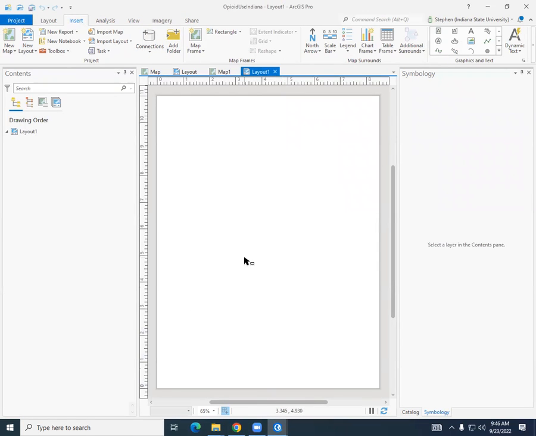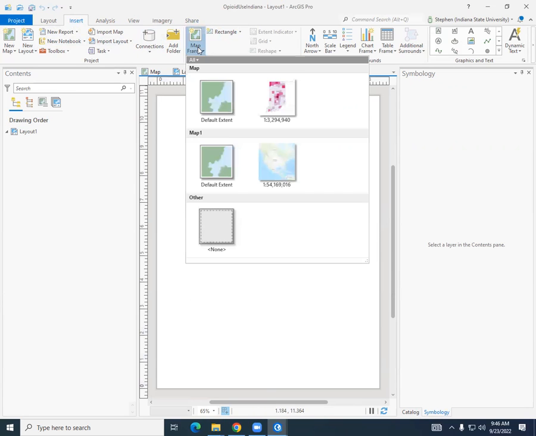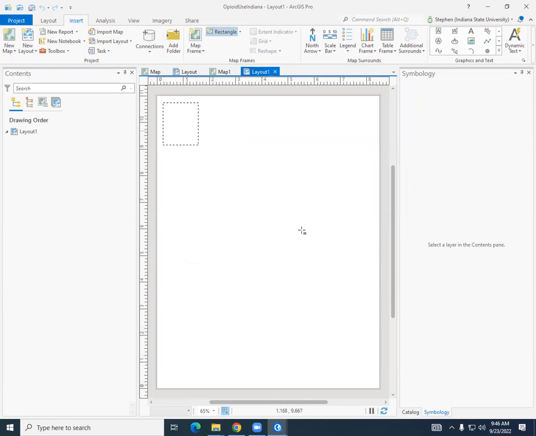And now when I make a layout, check this out. There's no map in it. I need to insert a map. So here is this map frames grouping. I'm going to go ahead and select my map that I made and draw a box right here.